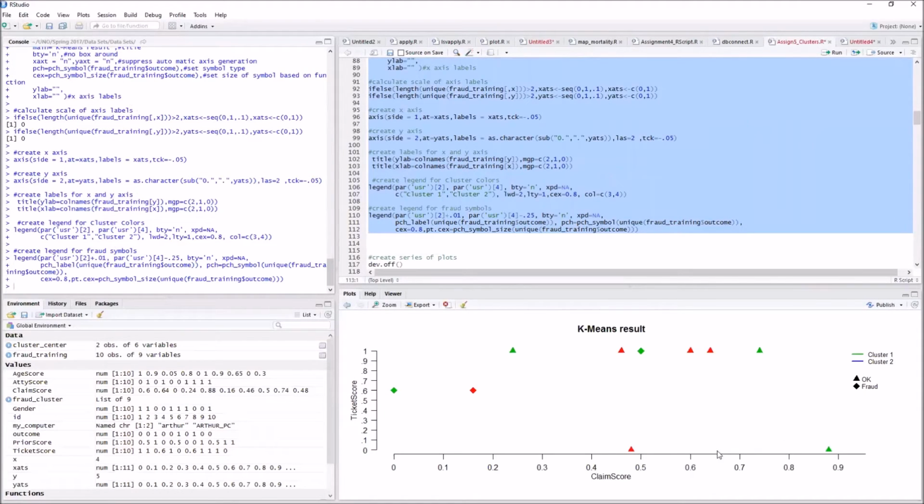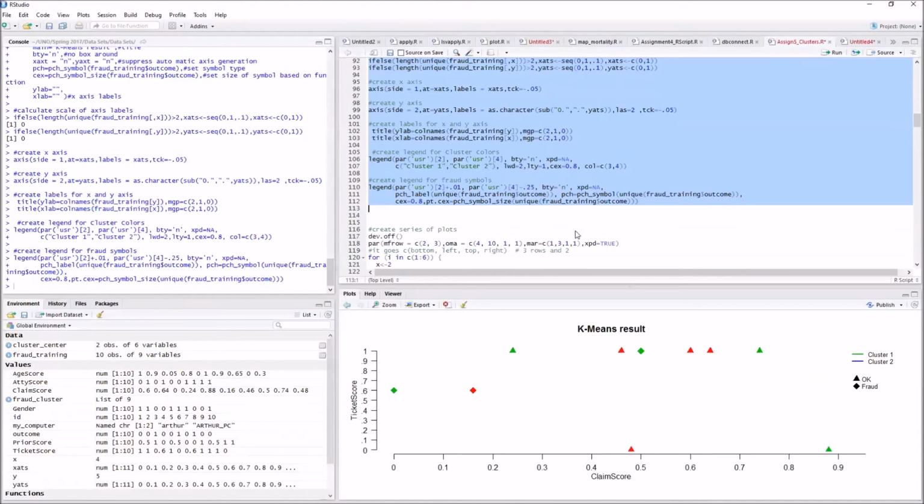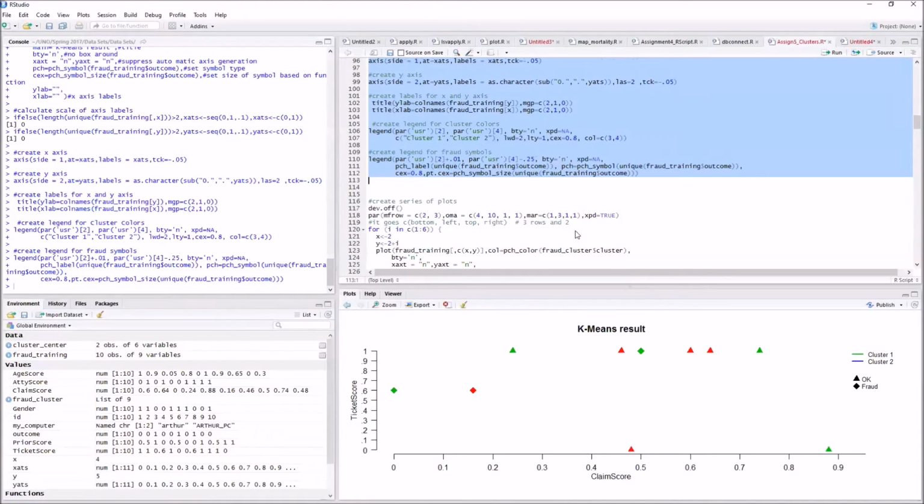Now you can see we've got our claim score and our ticket score, and our legends still showed up where they're supposed to. And now we can see how these values cluster relative to these two measures. And that's kind of what we're looking for. We're looking for patterns in the data, and this is one of the ways that you can do it.